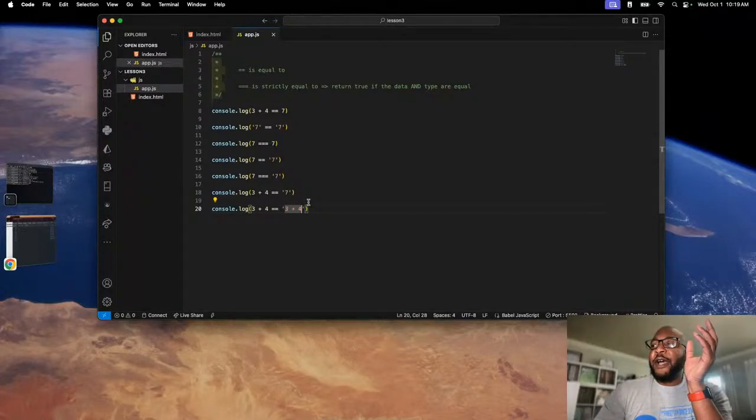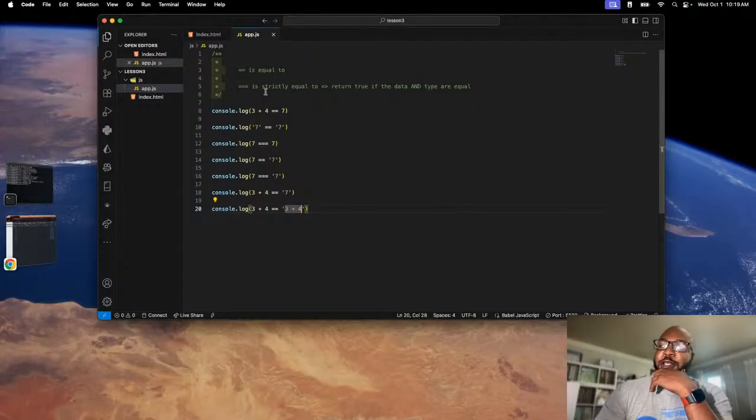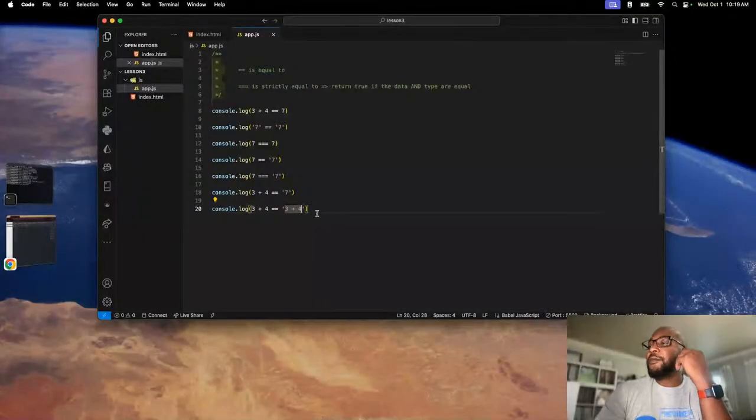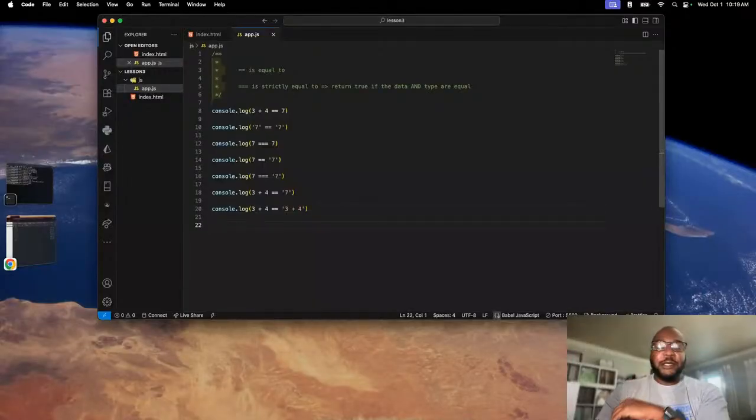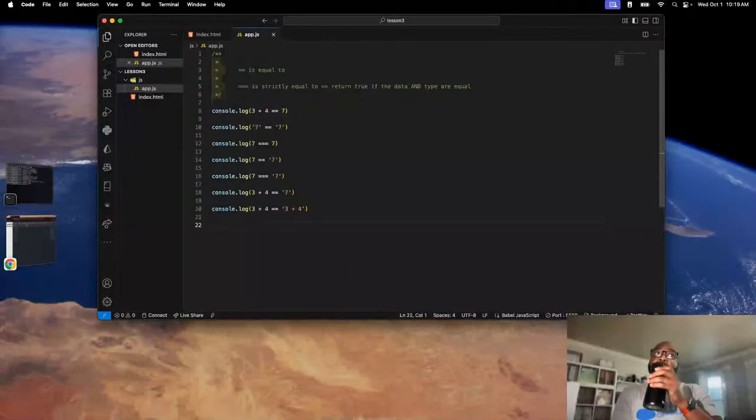So I wanted you to see the difference between is equal to and is strictly equal to. And remember, is strictly equal to means you have 3 equal signs. It returns true if the data and the type are equal. Okay. So I just wanted you to look at that. I wanted to talk about that before we move into the loops, because sometimes it can be tricky.